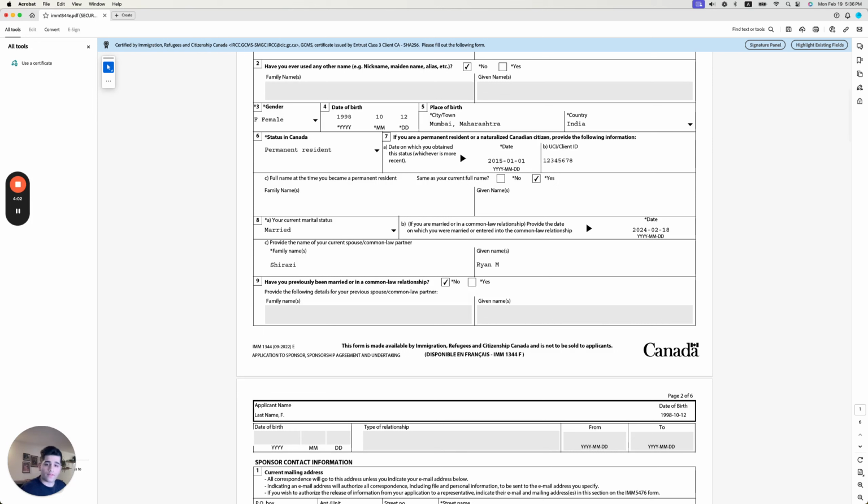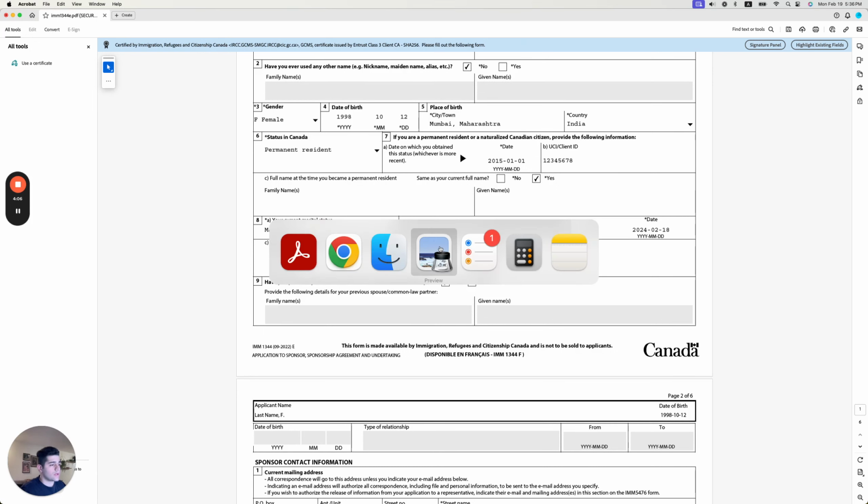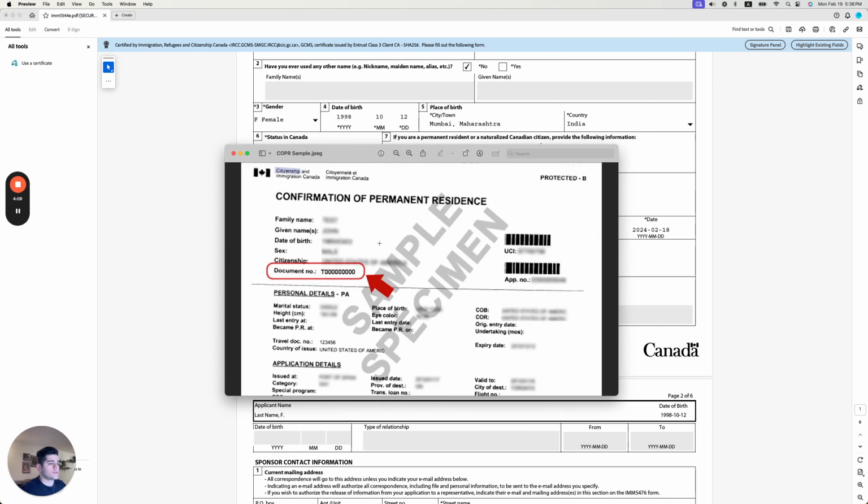That can be found on the COPR or PR card, and I'll just show how it looks. The COPR looks something like this, and you can find the UCI here, and then also on the PR card, the ID number should be the UCI.